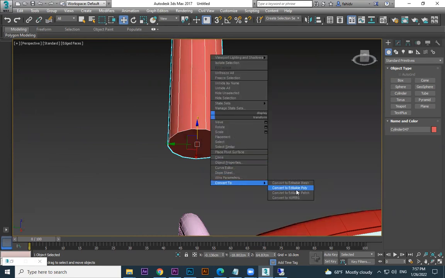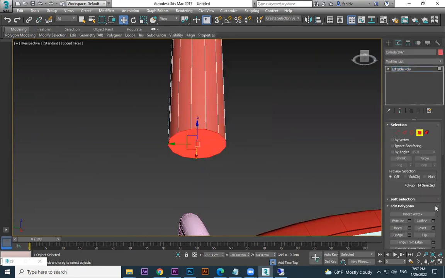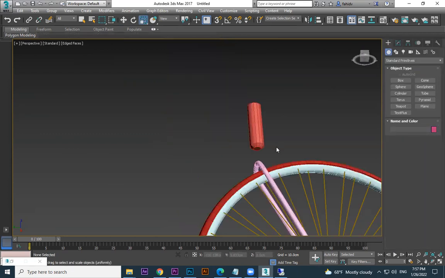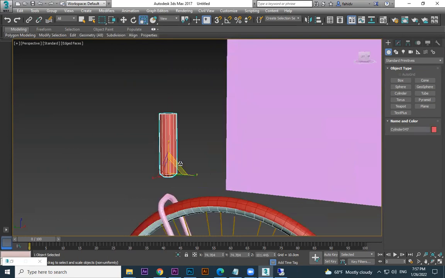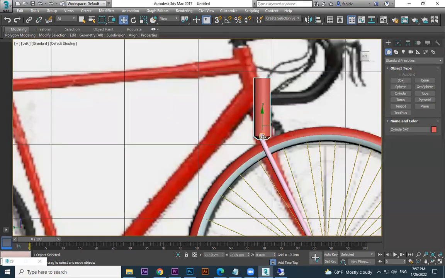Convert to editable poly, select this one just to do some detail. Inset, I do it, and W and move down, extrude a bit, just to give some detail. It's not necessary. I don't want to make it flat. Left view, we keep here. Then to up, to extrude, till here we need to do.